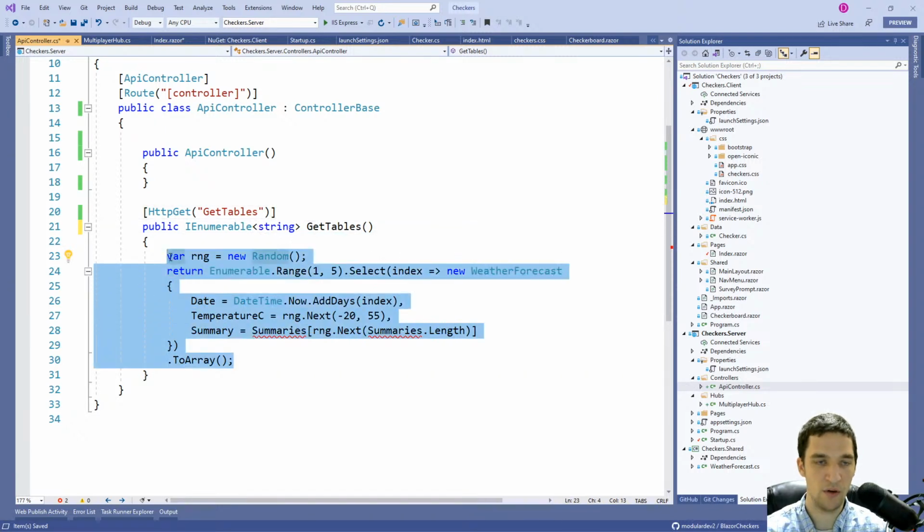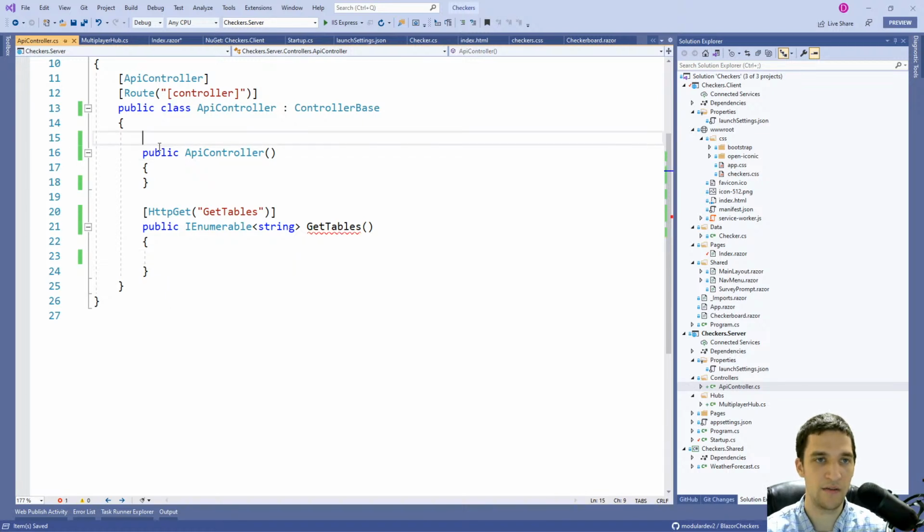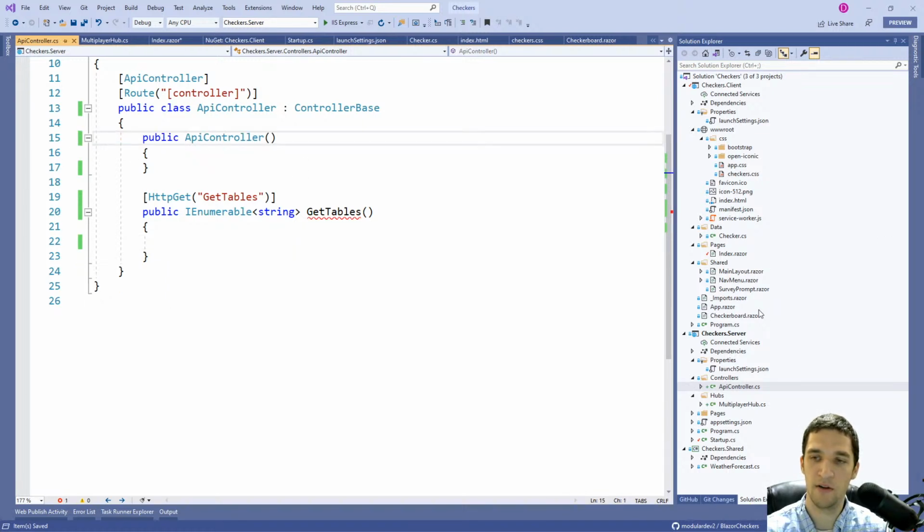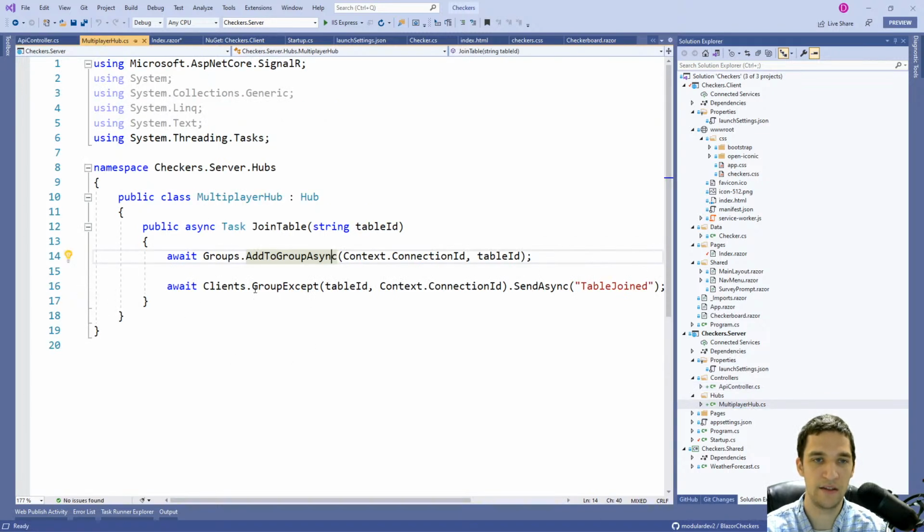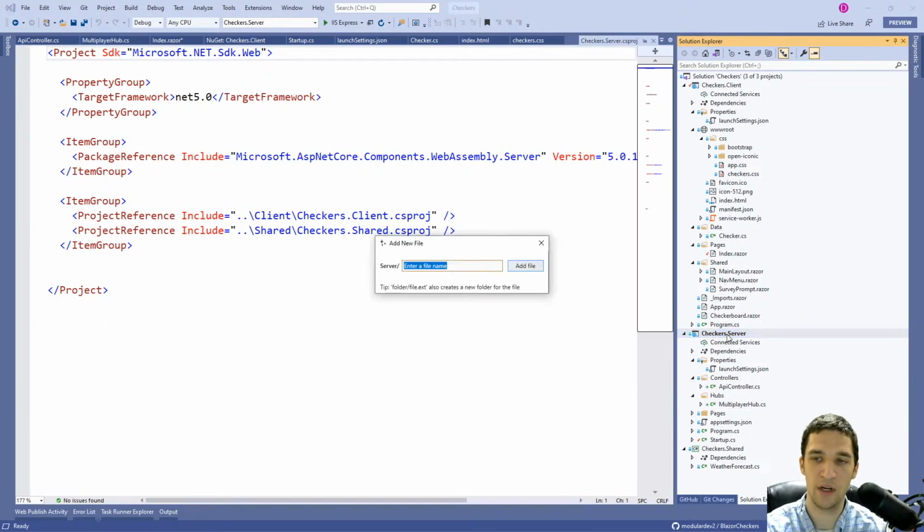So what do we do here? We need to somehow get a list of tables that was populated by the multiplayer hub, and there's no really great way to talk back and forth between the two. In fact, the multiplayer hub itself doesn't even have a way to keep track of these things, because it's not necessarily static, it's just a hub. So what I think we need to do here is create a table manager, and I'm going to go ahead and put that in a new folder.